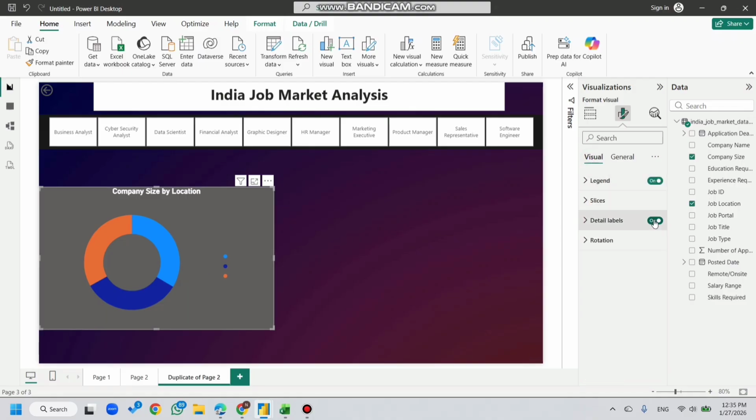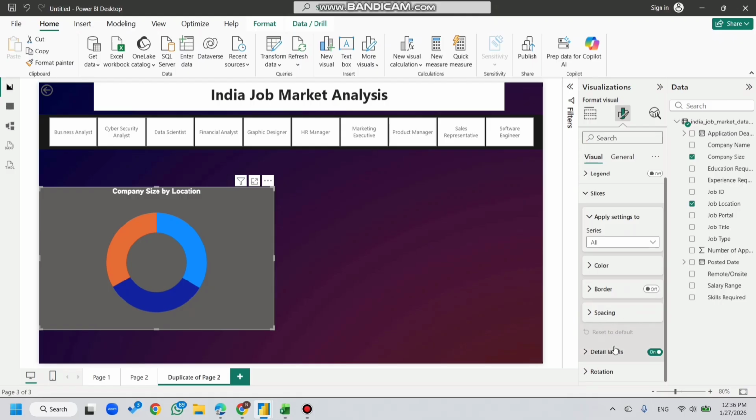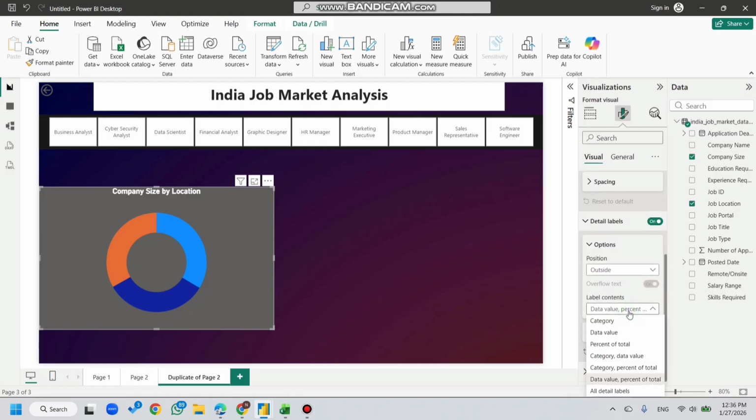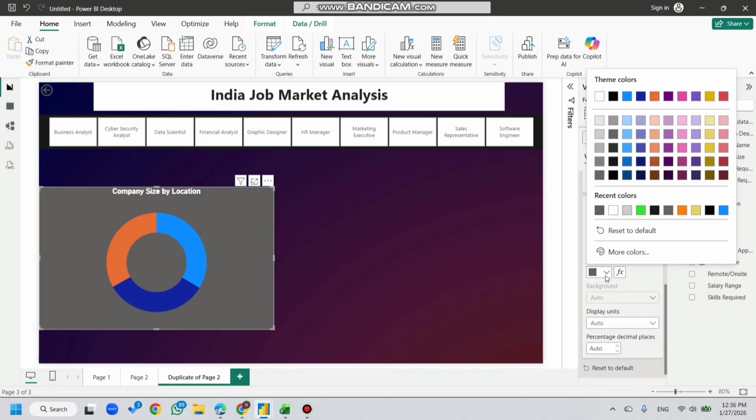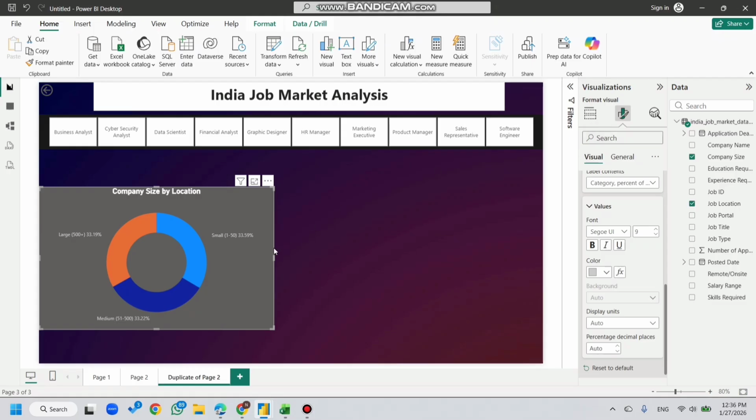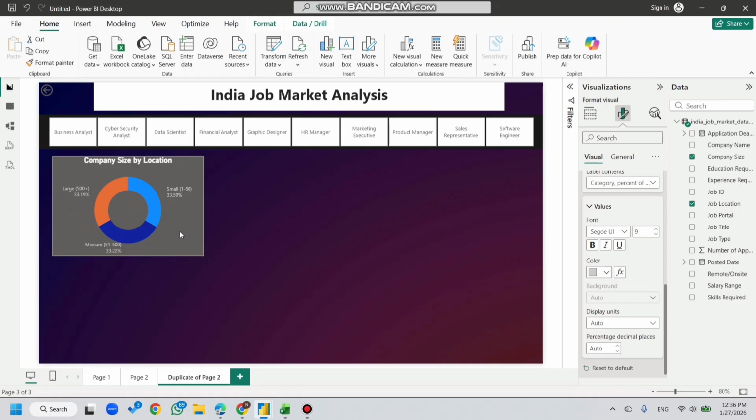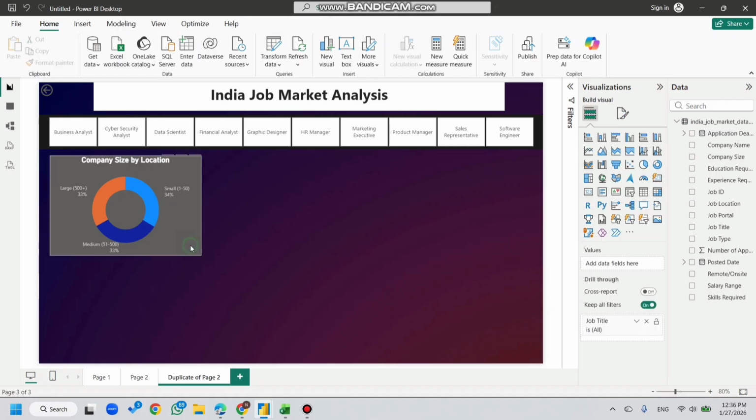On the visual, I am switching off the legends and, related to the slices, there are slices. On the detail labels, I am just putting the category and percentage. It's not visible, you are seeing, because the font color selected is black. So now I think it's visible to all of you. For the decimal places, I am selecting 0. So you can see here large is 33%, small is 34%, and medium is 33%. It's done.